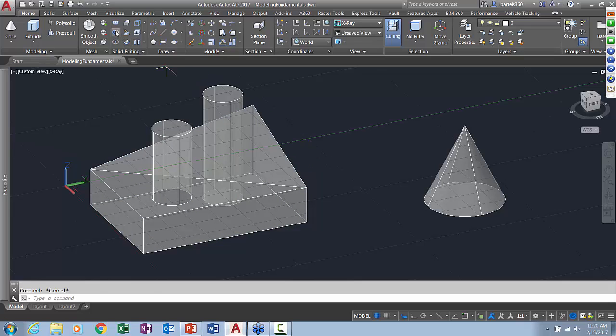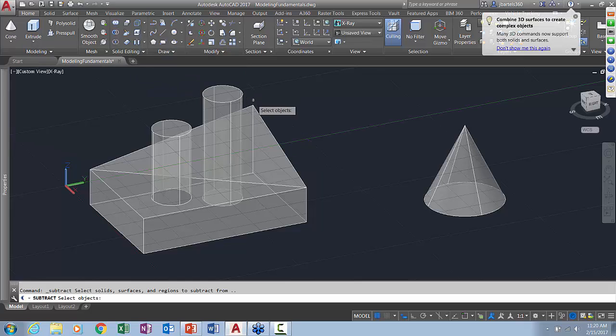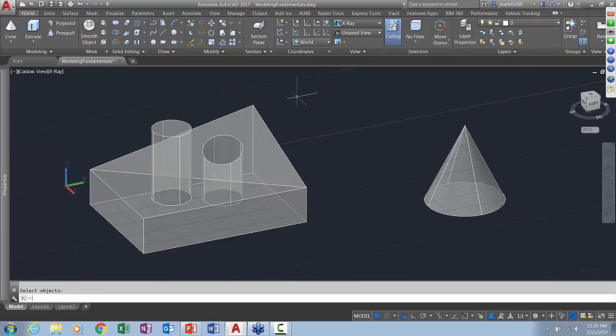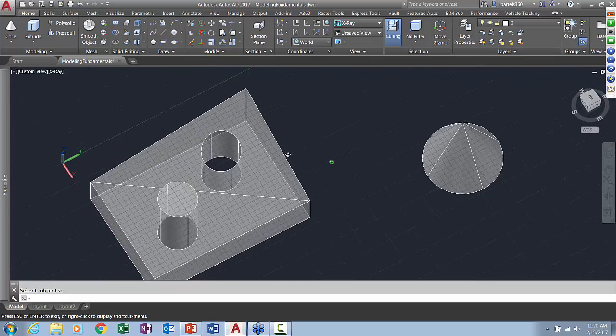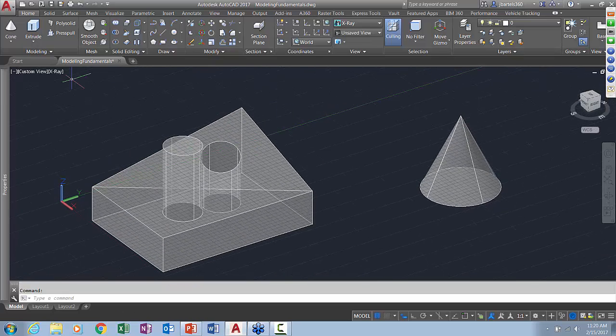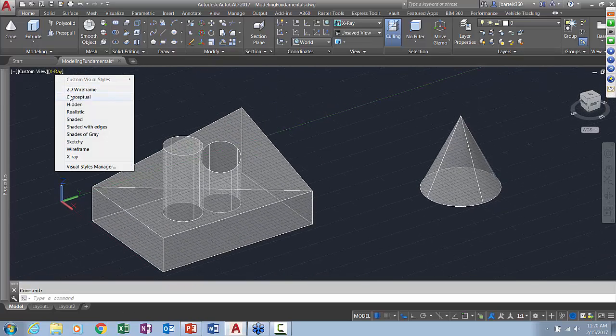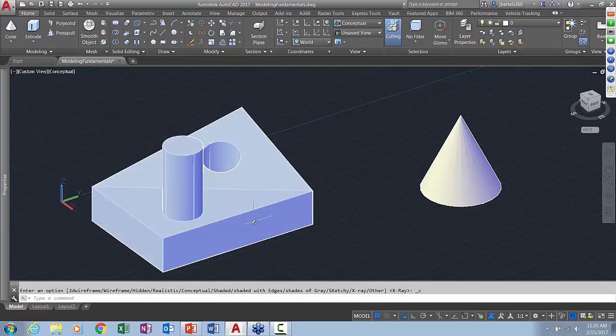If I come up under solid editing here, I can say subtract. I can select my first shape, press enter, and I can select the object I'd like to subtract. Let me press enter. So with subtract, this is how we can drill holes in our parts. Once again, I'm going to flip my visual style here back to conceptual so we can see that.